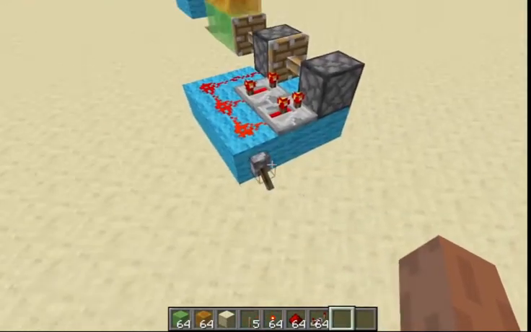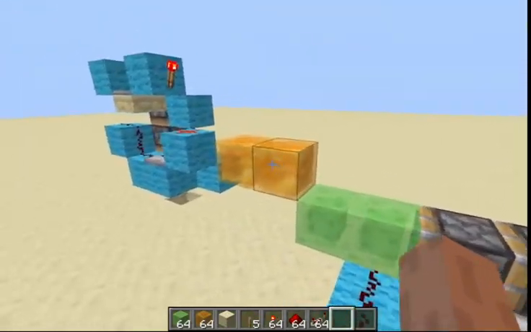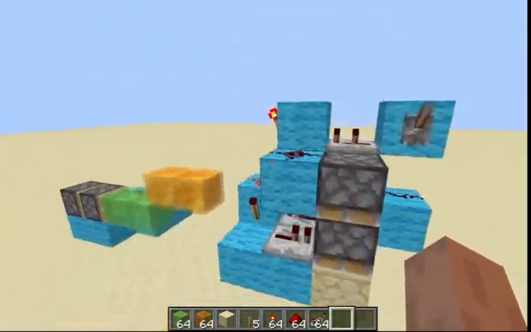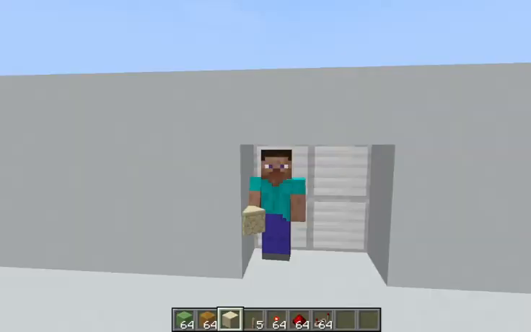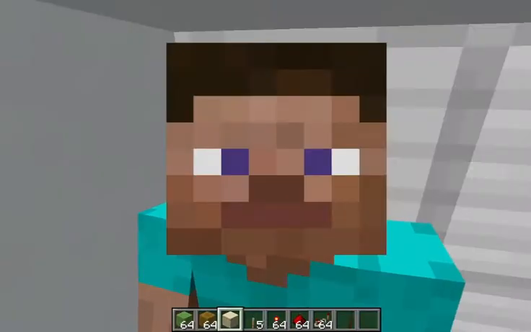Here we go. As we can see, these honey blocks and slime blocks are not connected to one another. Something that I prepared earlier.